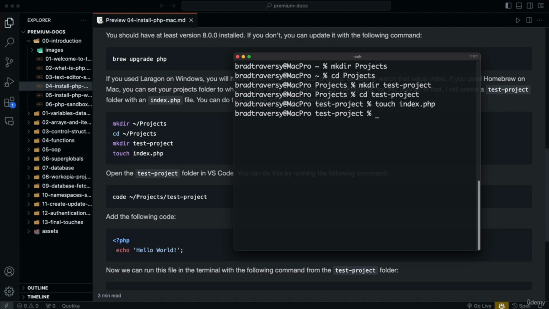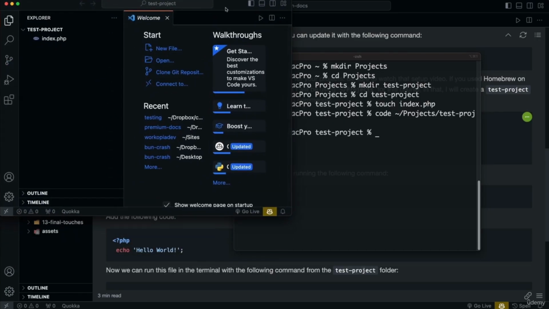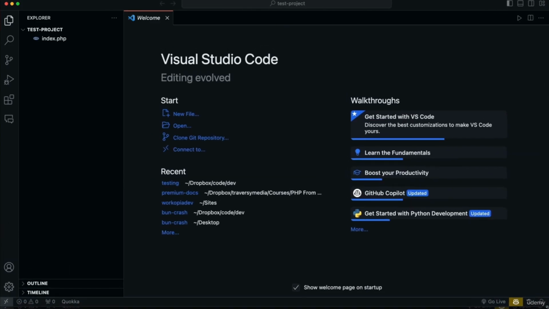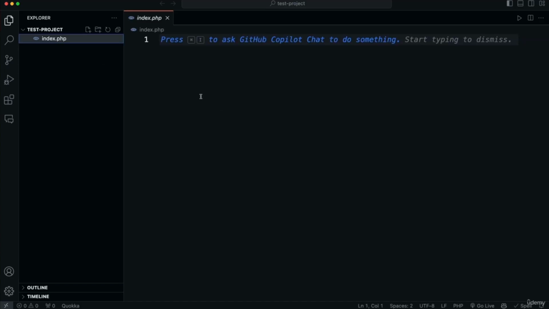Now I want to open up my text editor. With VS Code, you can use the code command, and then the folder that I want to open is that test project folder. So I'll say ~/, which is just my home directory. I'm sorry, ~/projects/test-project. If I do that, it'll open up another window with VS Code, and you can see that I have my test project folder open, and I have an empty index.php file.